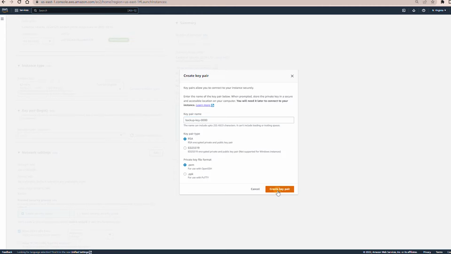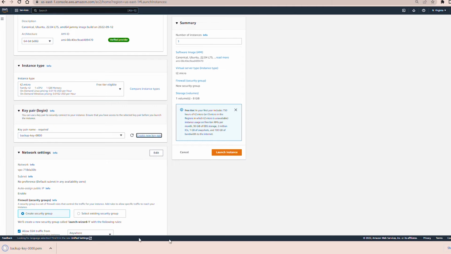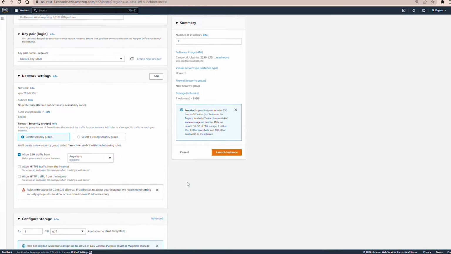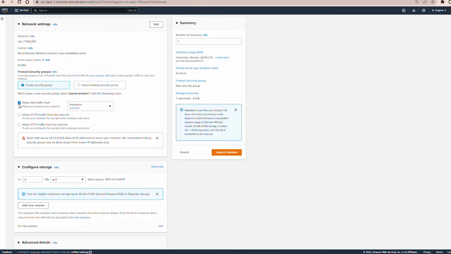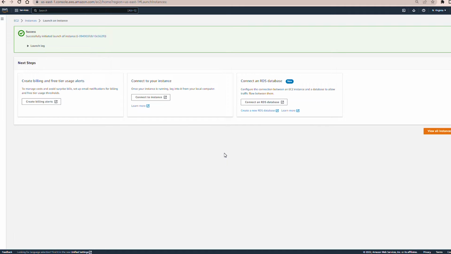And click on create key pair. I'll save the key pair on my local drive. The key pair has been downloaded, and in the EC2 interface, the newly created key pair has been selected. I will keep all other settings as default, such as allow SSH traffic from anywhere, and then click on Launch Instance. The instance launch was successful.